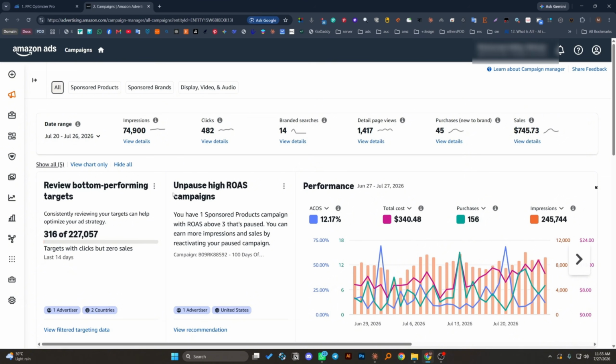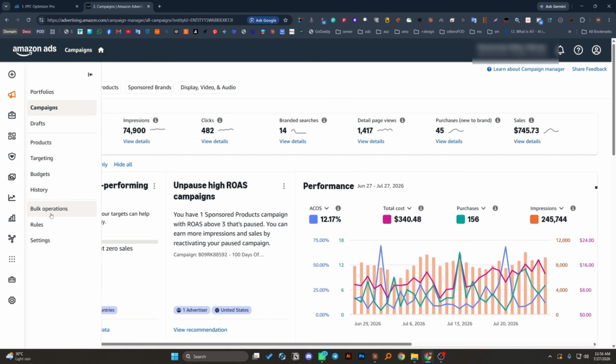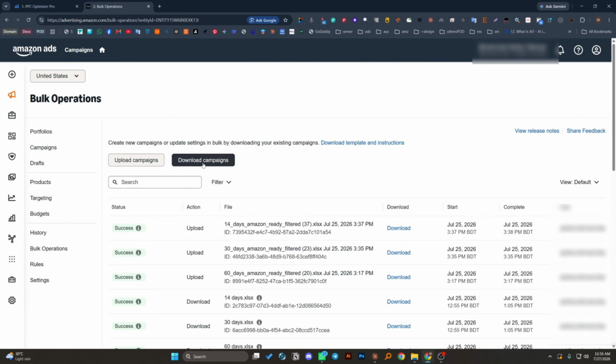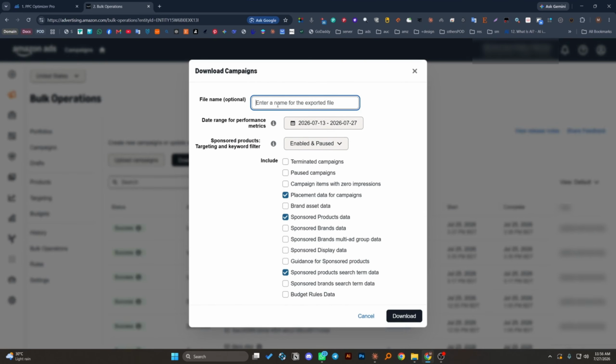First, I'm on my Amazon dashboard, on the Amazon advertising dashboard. From here, I'll go to bulk operation. In bulk operation, I need to download 60 days worth of data from the download campaign option. I'll give it a name. Let's call it 60 days. And here we need to select the range for 60 days. The three check marks that are there, just keep those three selected. If you have other ads, you can select those as well if you want. Since I work with merch on demand, I don't need anything else.